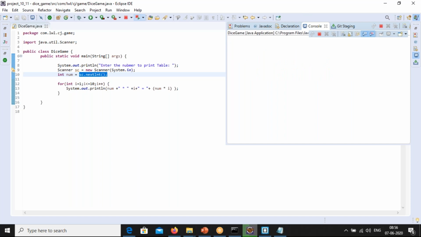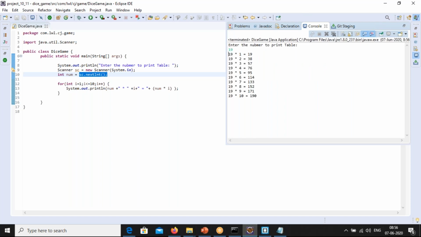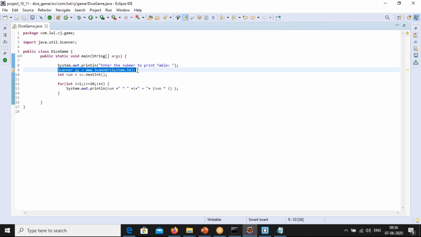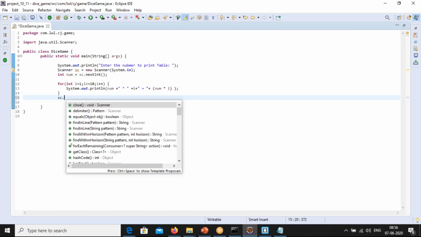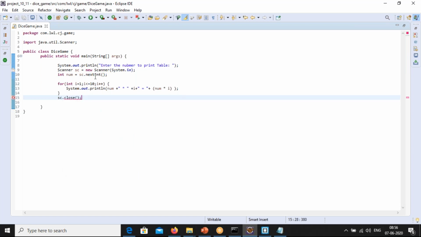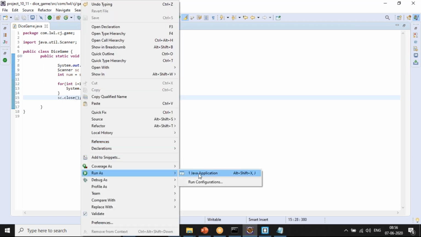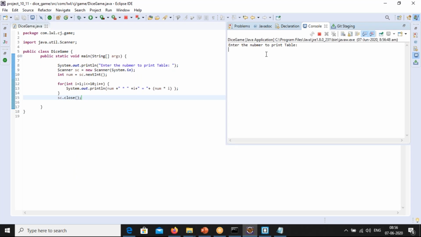Now once again, I'm going to run it. It is going to print the 19th table: 19 ones are 19, 19 twos are. It is also giving a warning. Why is it giving a warning? Because you opened a resource with the keyboard. Better you close that, otherwise there is a chance of a memory leak. I'm going to close it here. Once I close this, there are no warnings, and it is expecting the number.